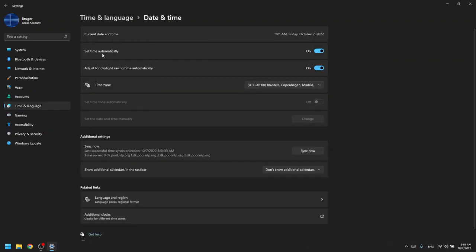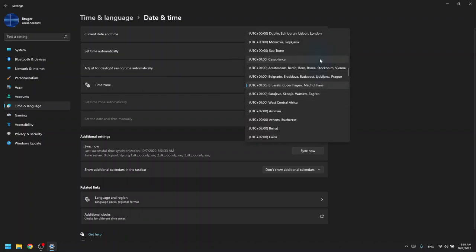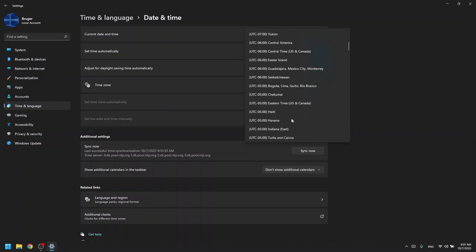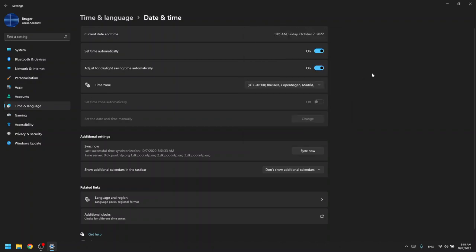In here it is, for me, set to be automatically done. That's how I like it. I don't have to fiddle around with things, so it just does it for me. So you just gotta toggle this bar to be on if you would like to have it automatically. Or you can turn it off and go down to time zone and choose wherever you are and choose that time, if that's something you would like.